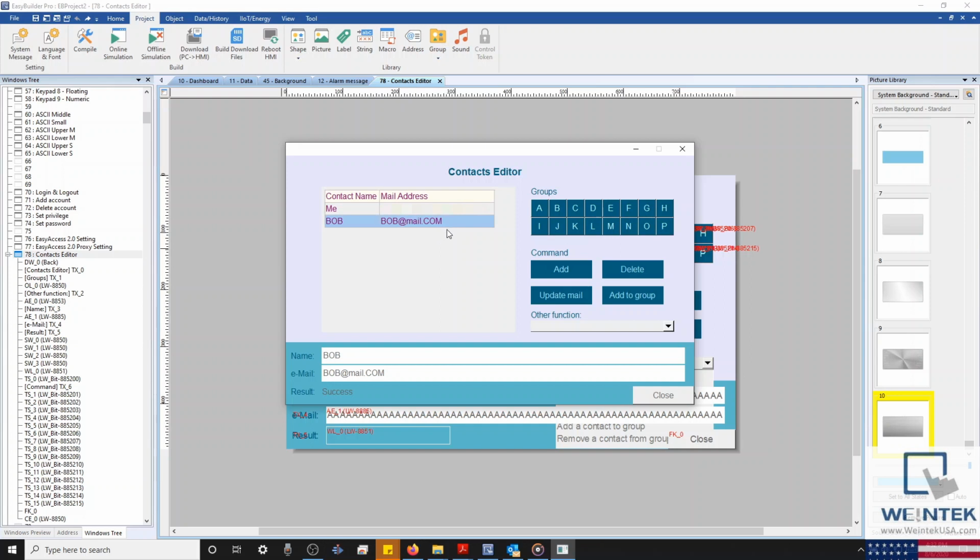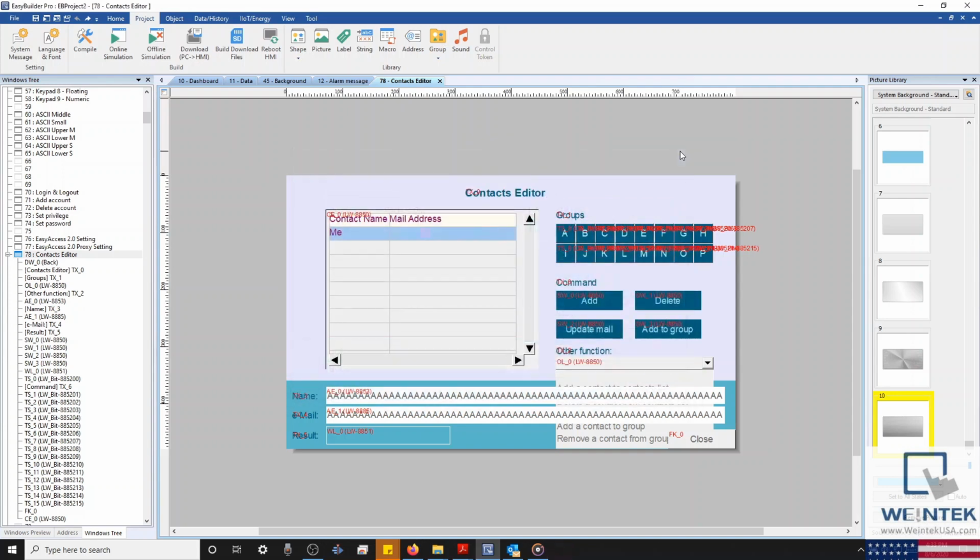Now I should probably assign him to a group. To do this, I'll select Bob, and then click Group A, and I'll select Add to Group. Unfortunately, the number of groups are specified within the system parameters and cannot be changed dynamically. And since we've only specified one group, we can only assign contacts to Group A during this demonstration. Let's close this simulation and move on to the next topic.